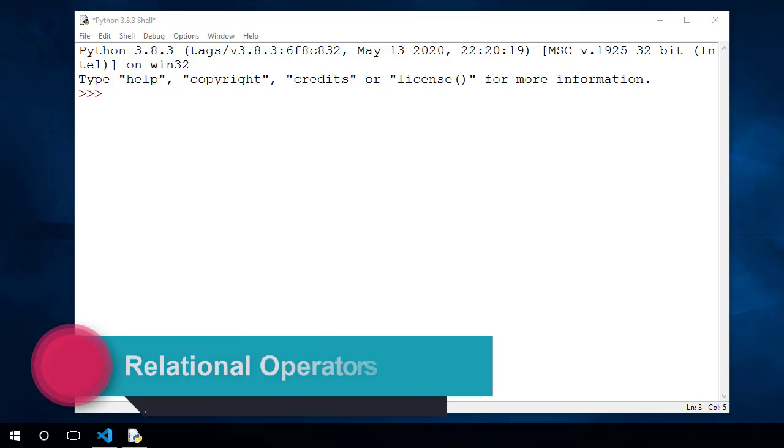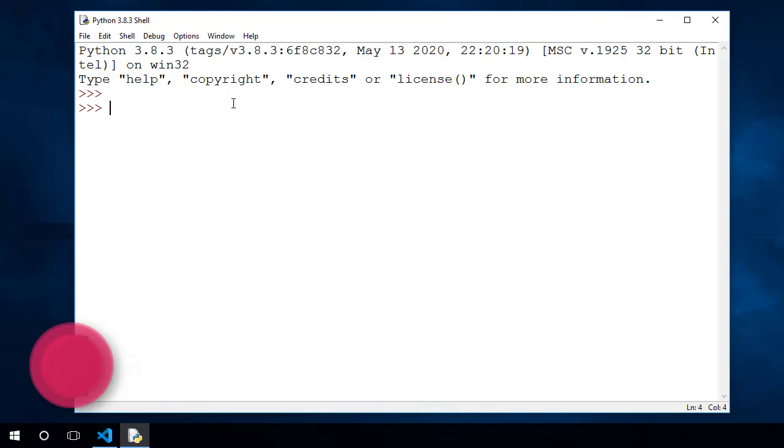In Python, if you want to compare two numbers, then just like mathematics, we have relational operations. Let's play with them to understand them a little better. In the REPL, type 1 less than 2 and we get back true. 2 less than 1 and we get back false.